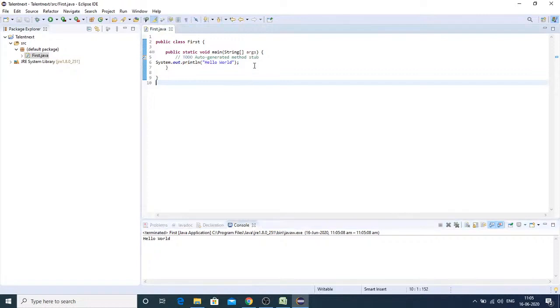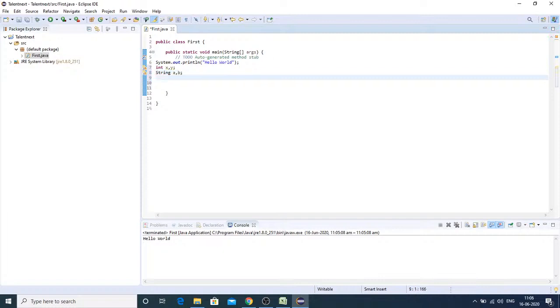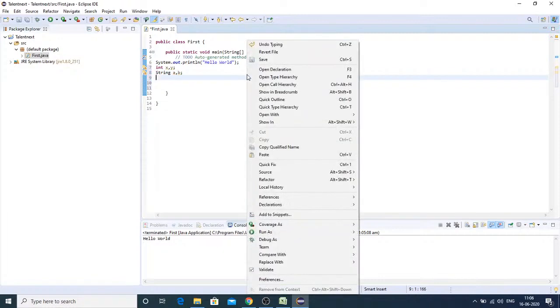And by using these IDEs, the advantage is you have so many flexibilities of filling the code. I'm just showing you a small sample. Don't worry about what it is. Suppose I'm having here int x comma y, and string a comma b, don't worry about what they are. Suppose I'm just having some variables like this, and you can just see here.